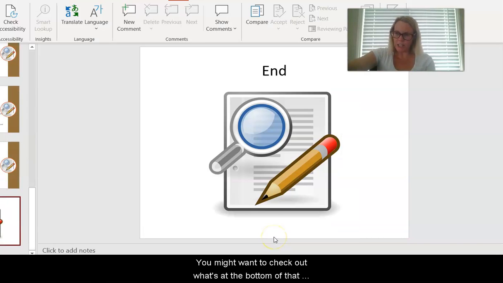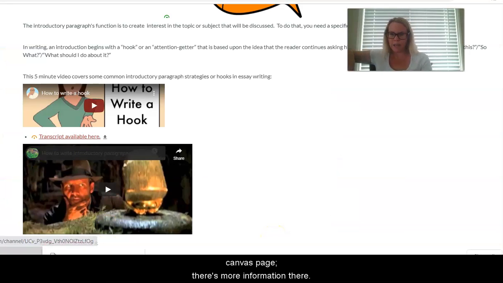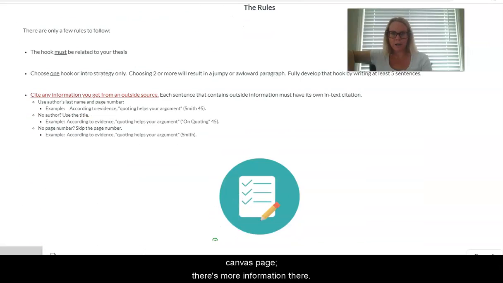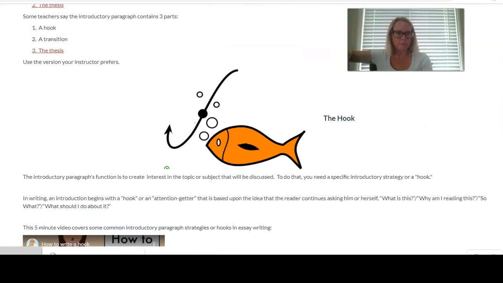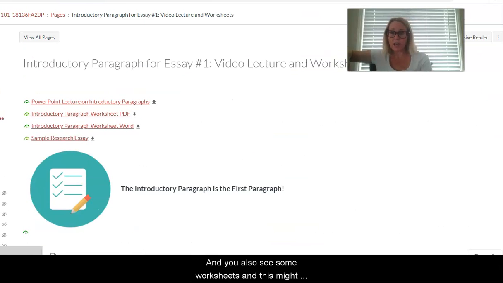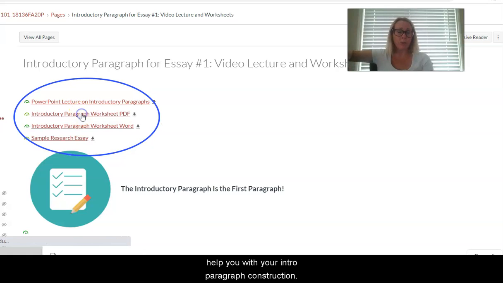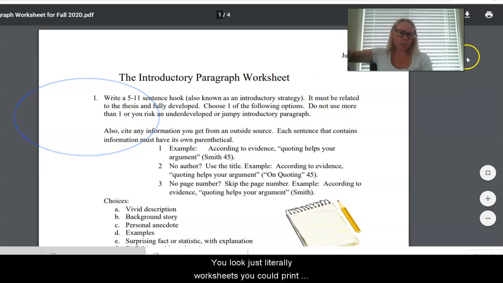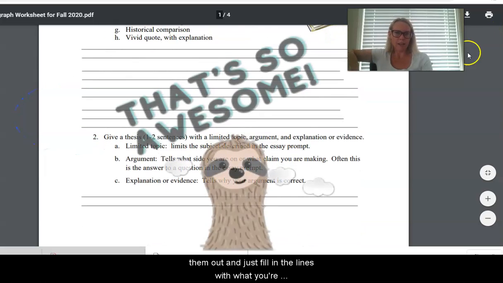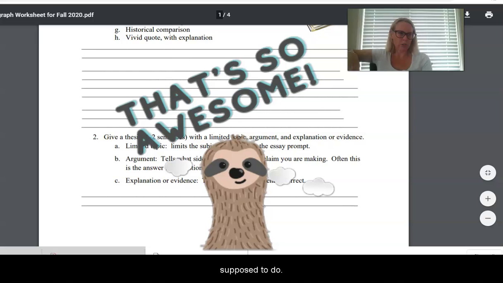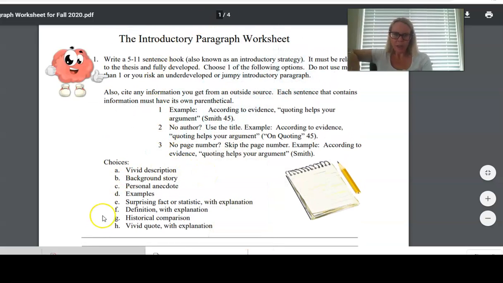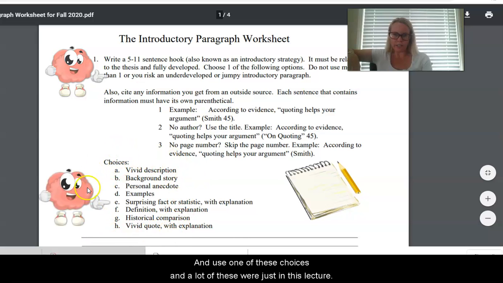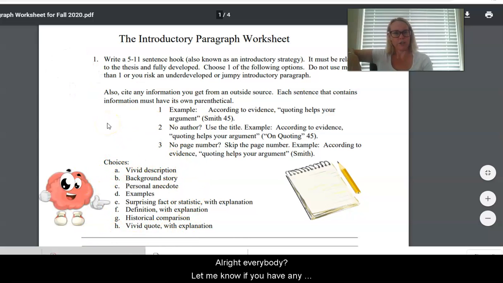You might want to check out what's at the bottom of that Canvas page. There's more information there. Just sort of sums up what we talked about here, types of hooks, and so forth. And you'll also see some worksheets, and this might help you with your intro paragraph construction. These are just literally worksheets. You could print them out and just fill in the lines with what you're supposed to do. You can see up here it says write a hook and use one of these choices, and a lot of these were just in the lecture you saw.